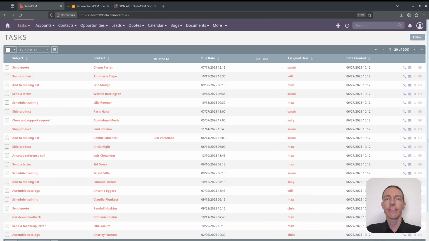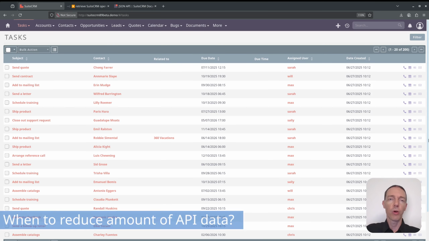Hello everybody. Today we are going to use n8n in order to retrieve open tasks and limit the amount of fields that we're retrieving via the SuiteCRM API. Okay, let's go. Let's first think about when we want to do this.